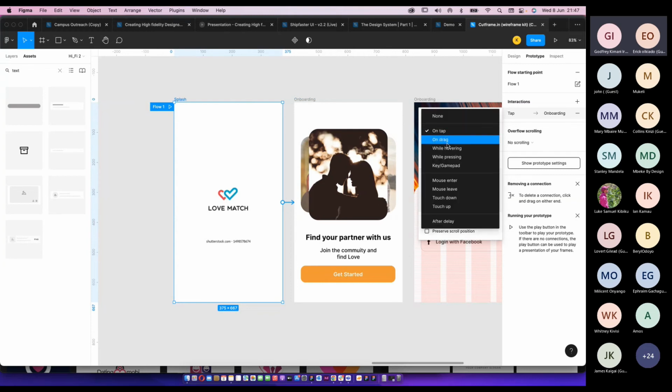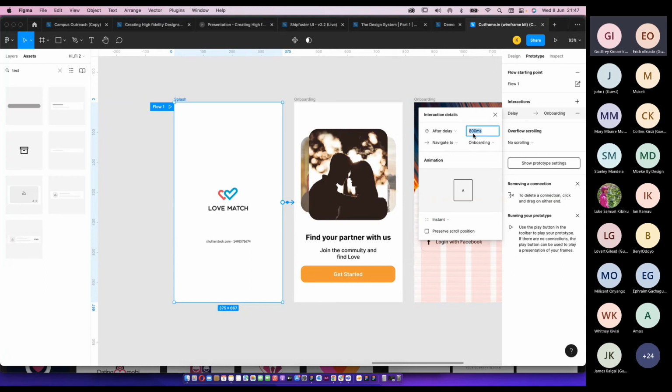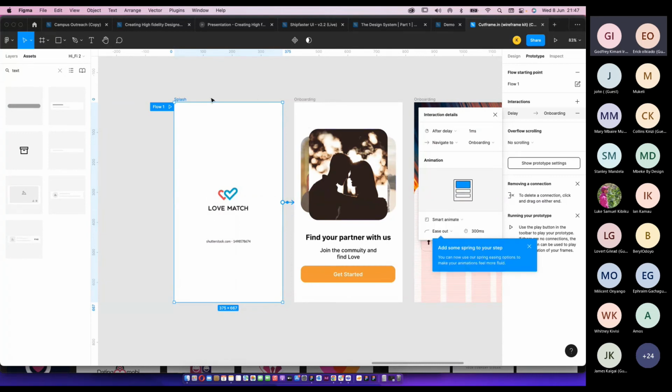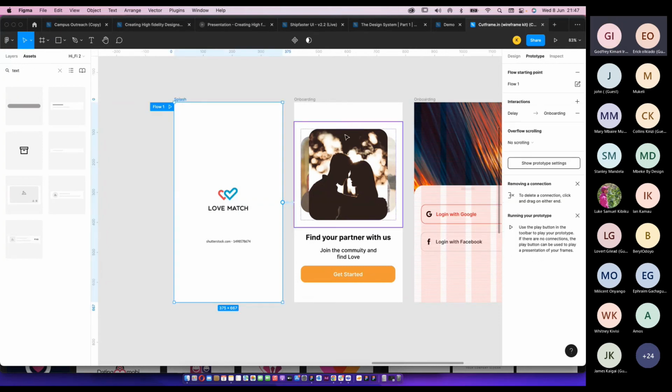Once you click and connect to another frame, a pop-up appears. Then you can choose what event will trigger going to the next one. For example, here it could be after delay. Let's say after a delay of 1 millisecond, then it navigates to the onboarding, and for the animation, we can have it as smart animate. When you click on smart animate, Figma is brilliant enough to create an animation or keyframes for your designs. Once you're done connecting a first screen, you can click and preview the design and see how the transition happens.